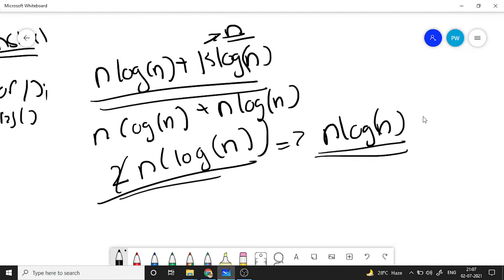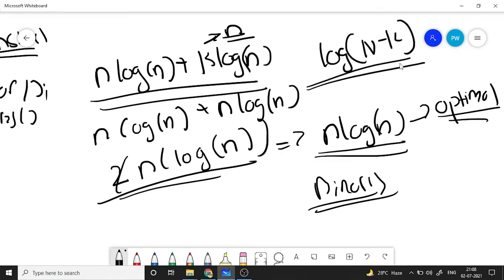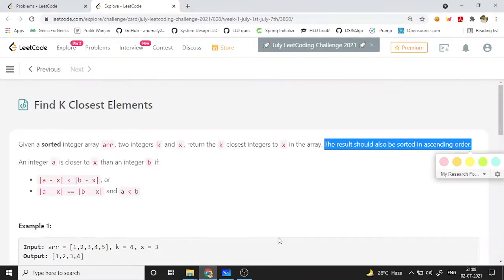So it's not the optimal way to solve it. The optimal way to solve it is using binary search. I will create another video. So binary search gives us a time complexity of log of n minus k. So in this time complexity we can solve this problem. So let's get started. I will write the code for it.